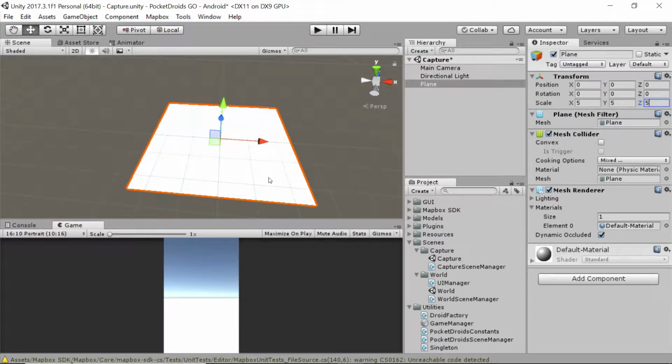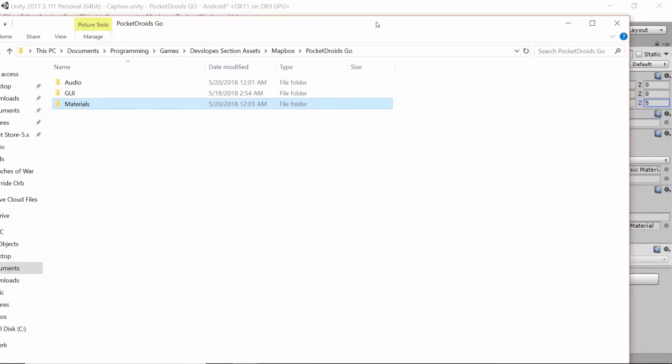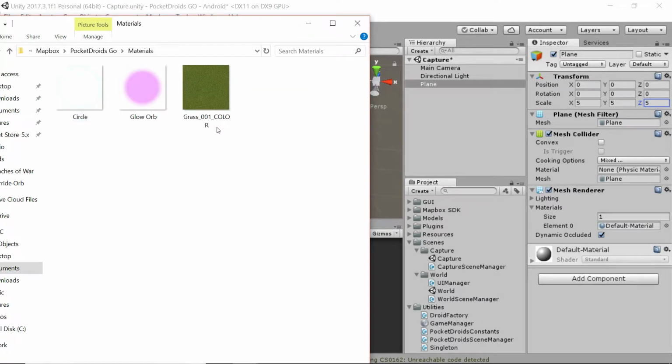Now that we've got a pretty sizable plane, what do we want to do with it? Well, we need some color, we need something to make it look good. So let's import a texture. If we open up our assets and go to the materials folder, we'll see this grass 001 color. Let's go ahead and create a spot for that.